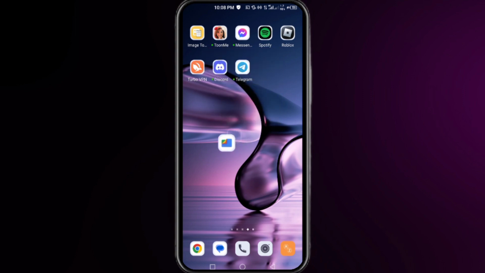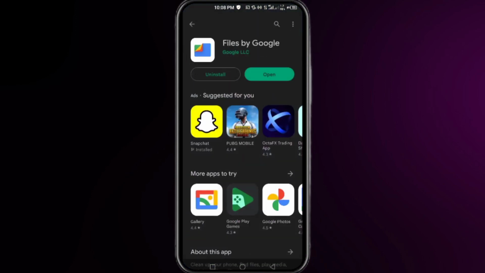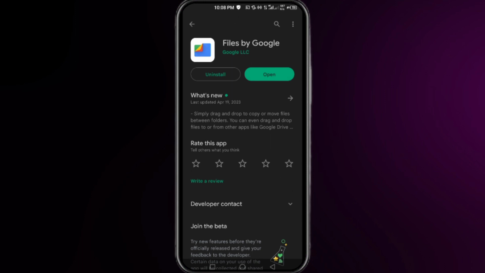You can install this application from your Play Store. Simply open your Play Store and then search here for Files by Google. But the point is that you will find a lot of applications related to this search, but you just need to install this application which is named Files by Google.